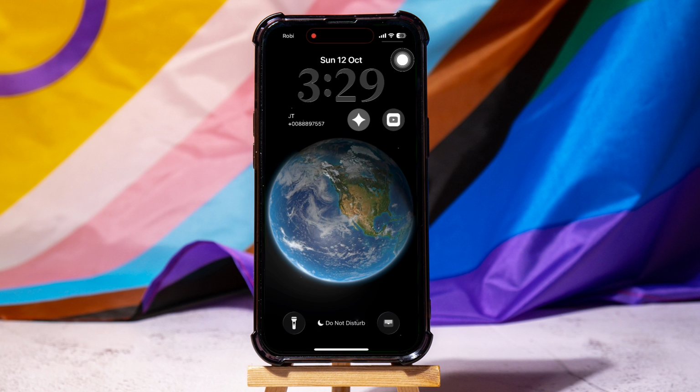Your custom text will now be visible on your lock screen. Following these steps, you can easily add contact information to an iPhone lock screen.